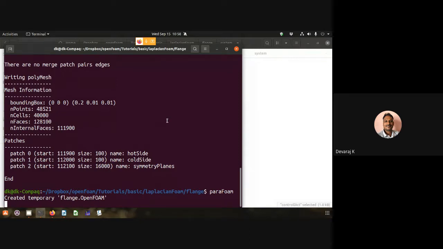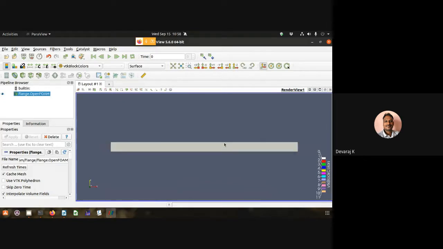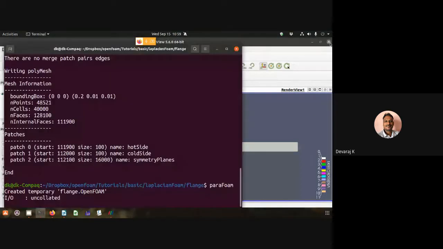Yeah. So you have got this particular thing. Just click on apply. You can see this, this is what I have created. Whatever dimensions you want, you can zoom in and zoom out. So I have created a mesh. What I'm going to do now is go back and close this paraFoam.